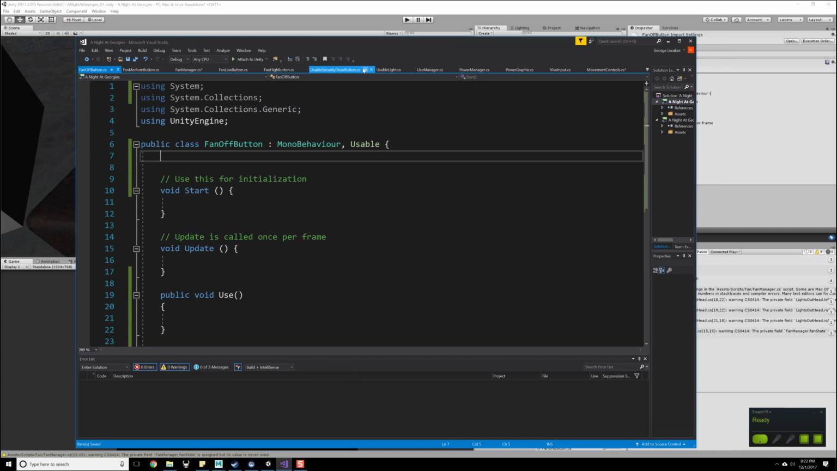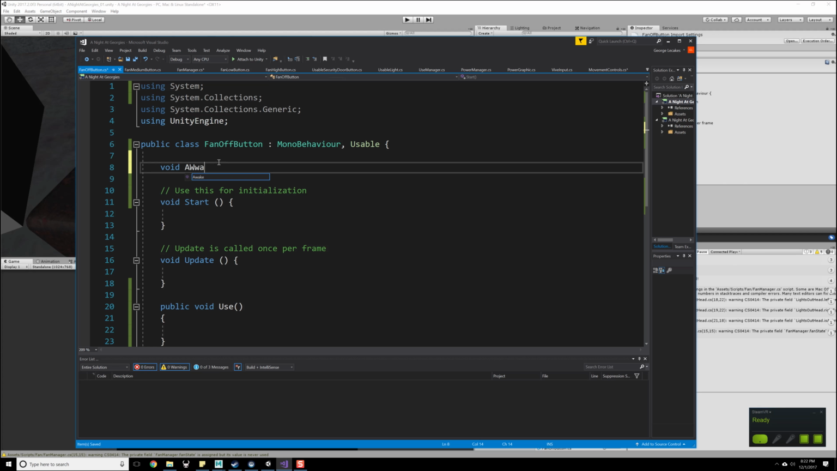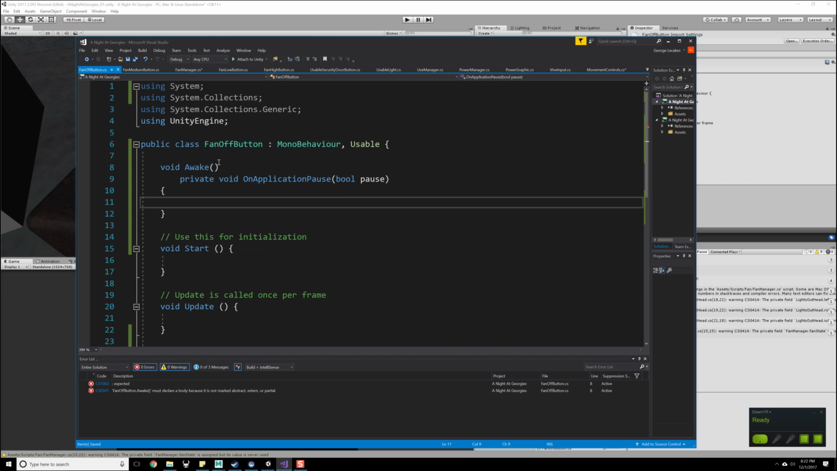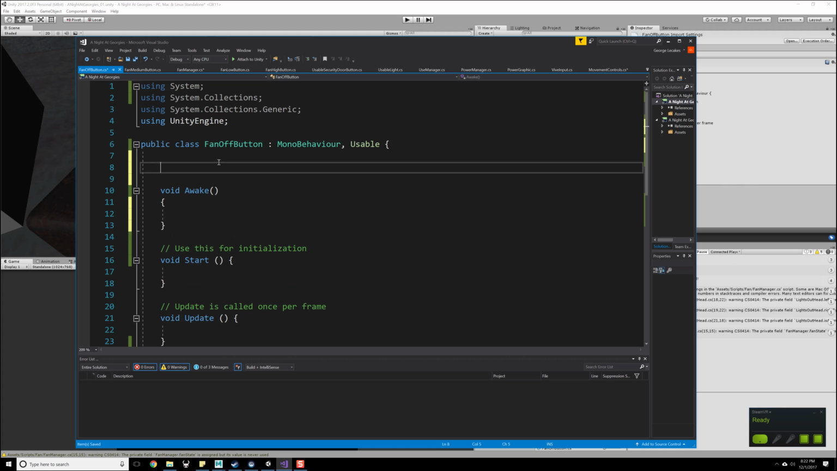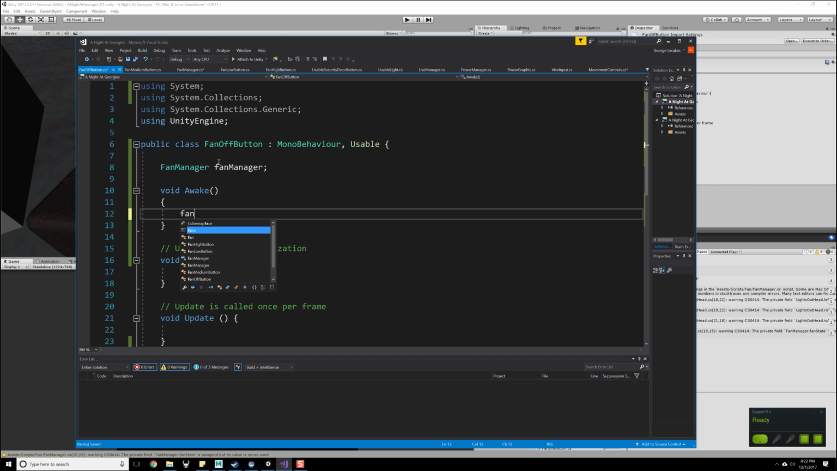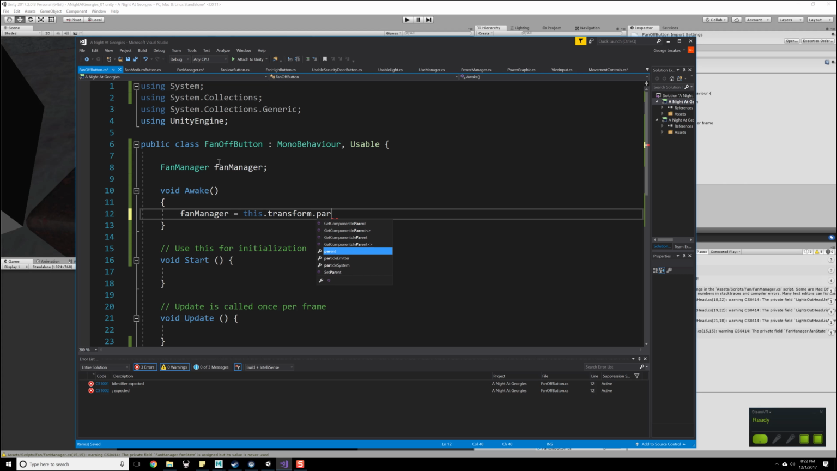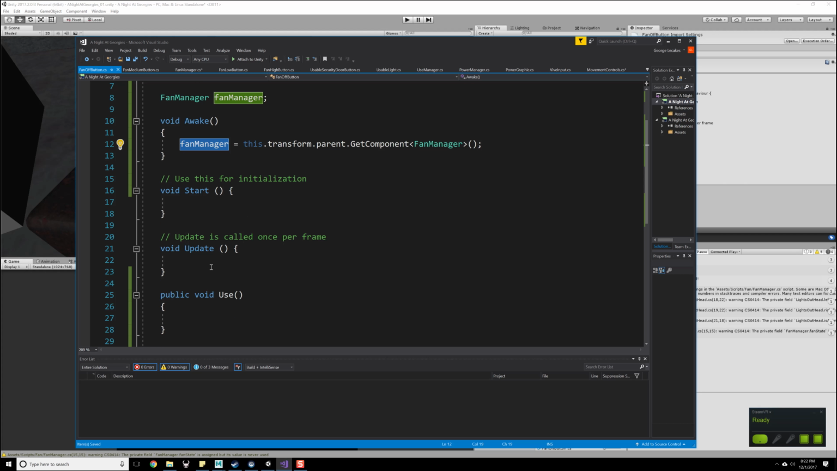This needs to communicate with the fan manager. The fan manager is going to be on the parent object, so I'm just going to go up in the hierarchy and grab it. Let's do void Awake, and fan manager is going to be equal to this.transform.parent.GetComponent, and we're going to grab the fan manager. Since we're dealing with a fan, I can pretty much rely on that. We can ignore that stuff right now.